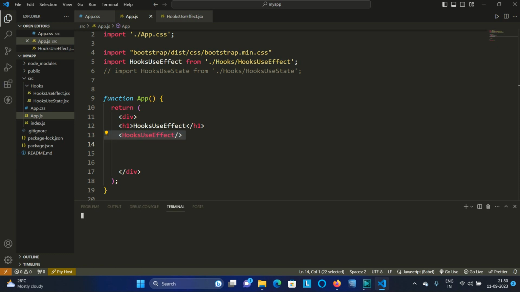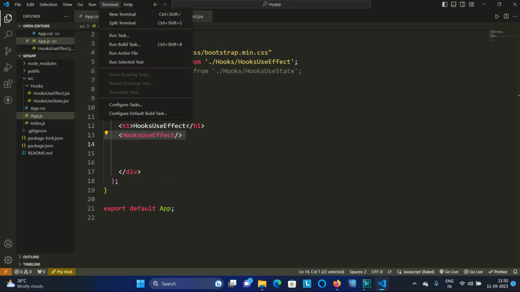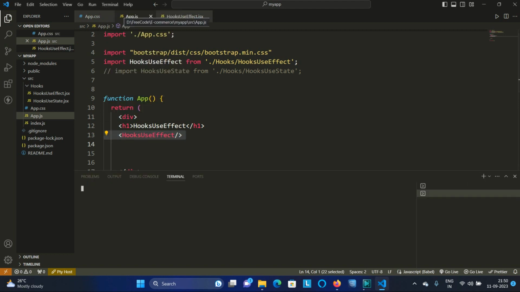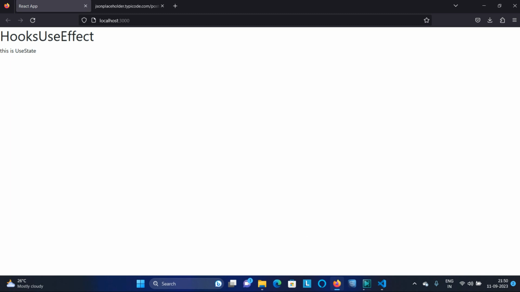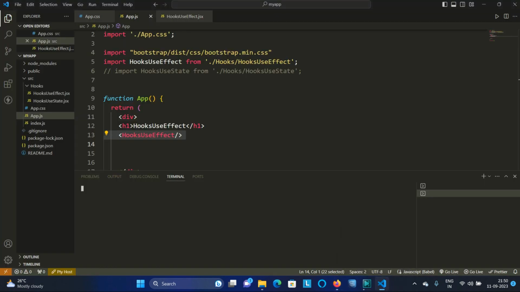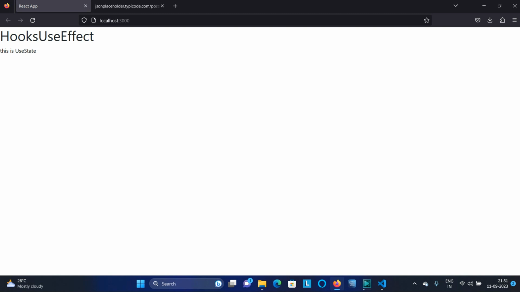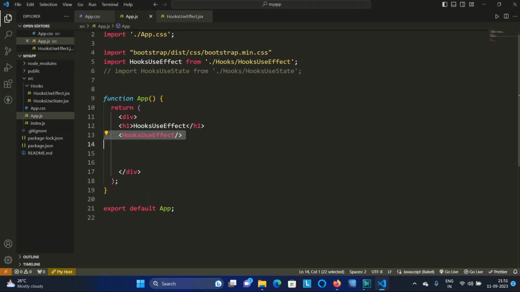If I go to my terminal, why is the terminal not coming? A new terminal. What happened to my terminal? If I say npm start, it has started. Leave it for the time. If we go to our page, look, this is useState, it's coming.